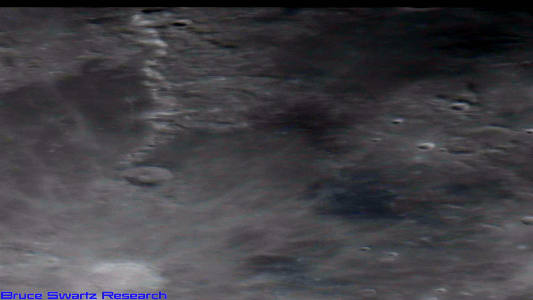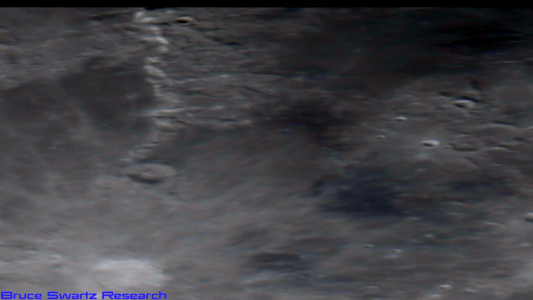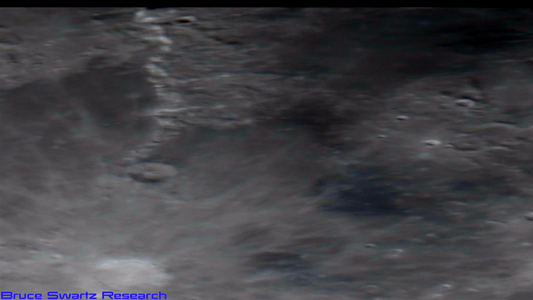Eratosthenes can be seen on the left, and look at the blue spot as we're scrolling down. Copernicus crater is going to appear, and watch all the amazing colors and atmospheric colors, and it literally looks like we're looking at Earth.